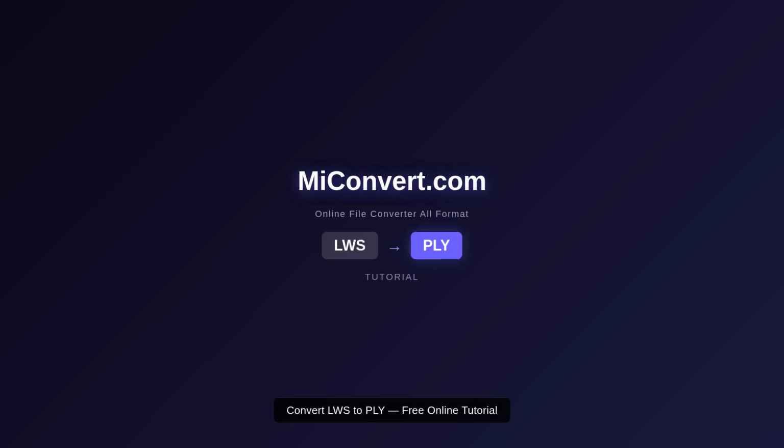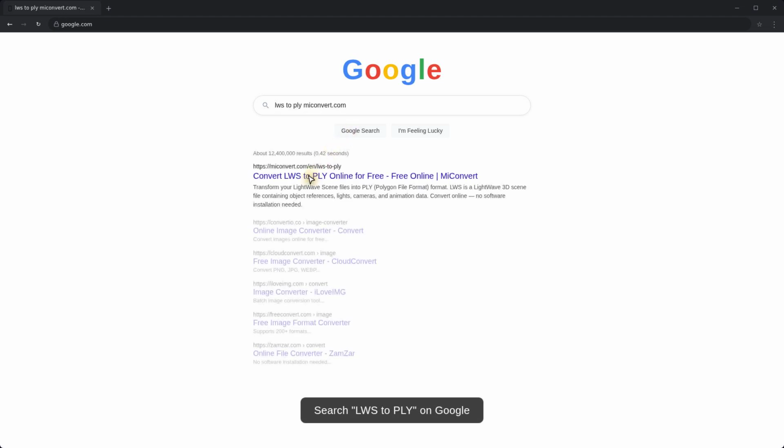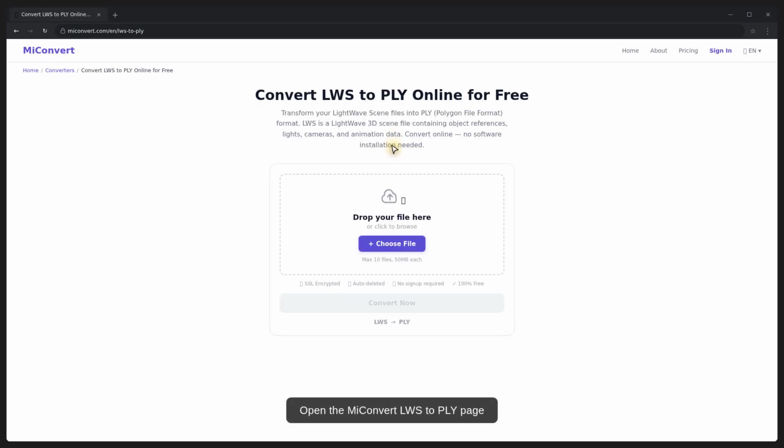Welcome to MiConvert. In this tutorial, I will show you how to convert LWS files to PLY format, completely free and online. Open your browser and search for LWS to PLY. Click on the first result to go straight to the converter.